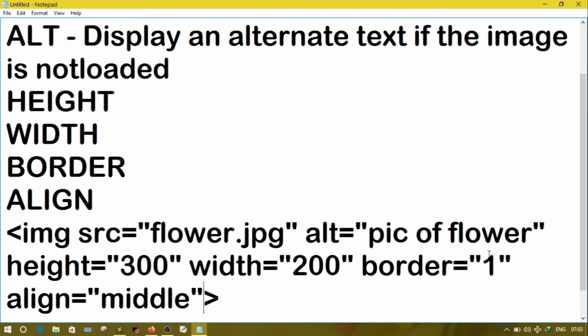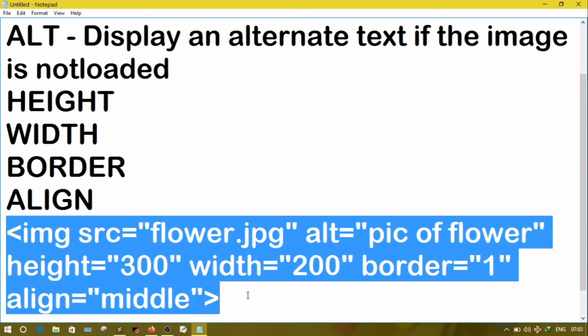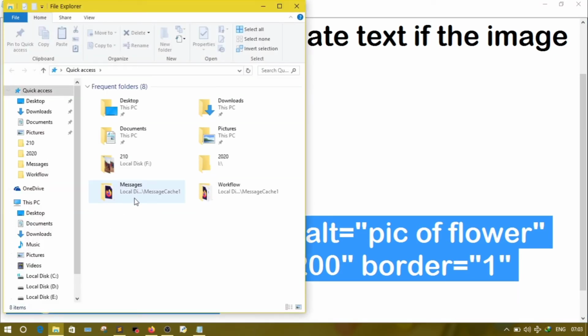So this is the basic format of the img tag. img src flower.jpg. Flower.jpg is the source of the image. Alt picture of flower means if the image is not loaded, it will display picture of flower. Height equal 300, width equal 200, border equal 1, and align equal middle. Now let's see how we'll do it practically. To do that, first we have to copy the address of an image.